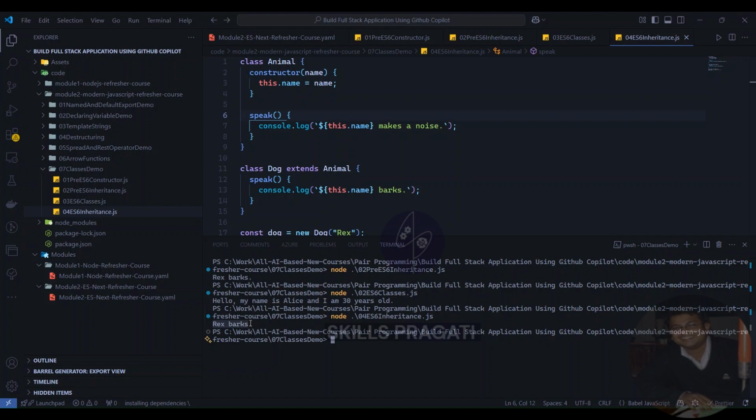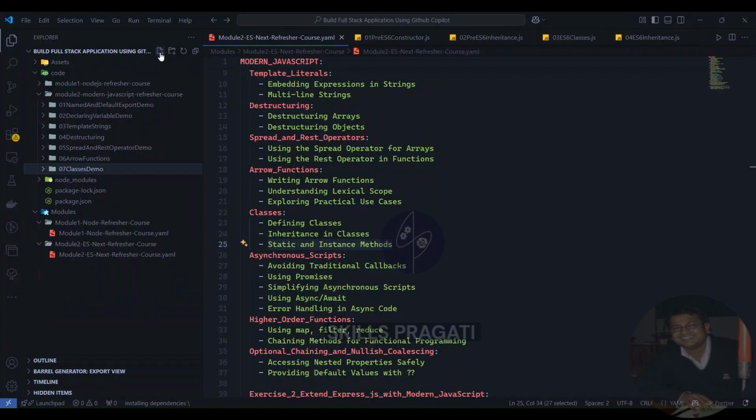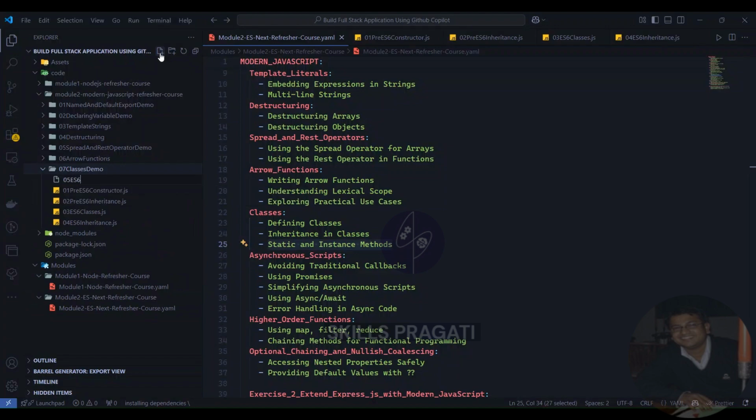This demonstrates how method overriding works in ES6 classes, allowing subclasses to provide specific implementations of methods inherited from their parent classes. Now we will learn about static and instance methods in ES6. So to understand, let's create a file called 05 static and instance method demo.js.